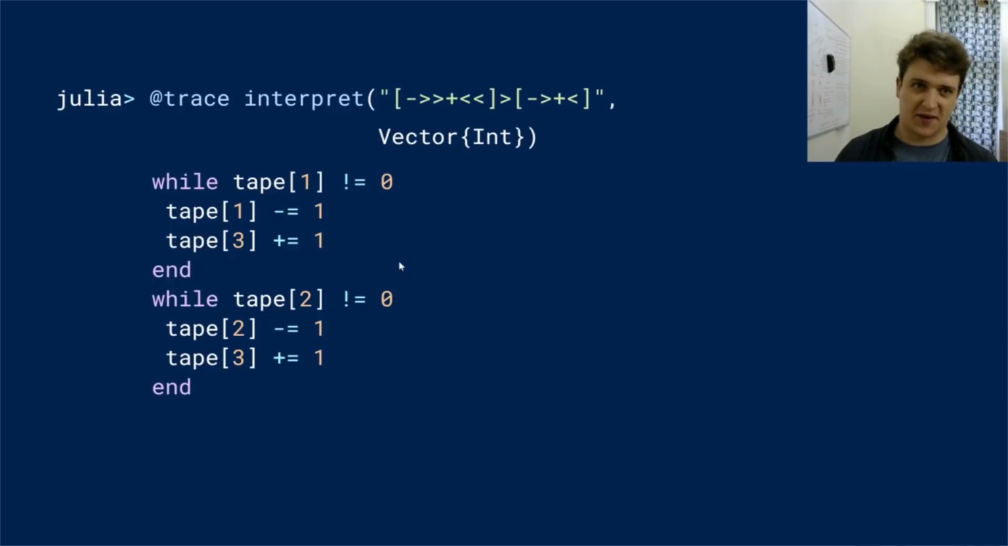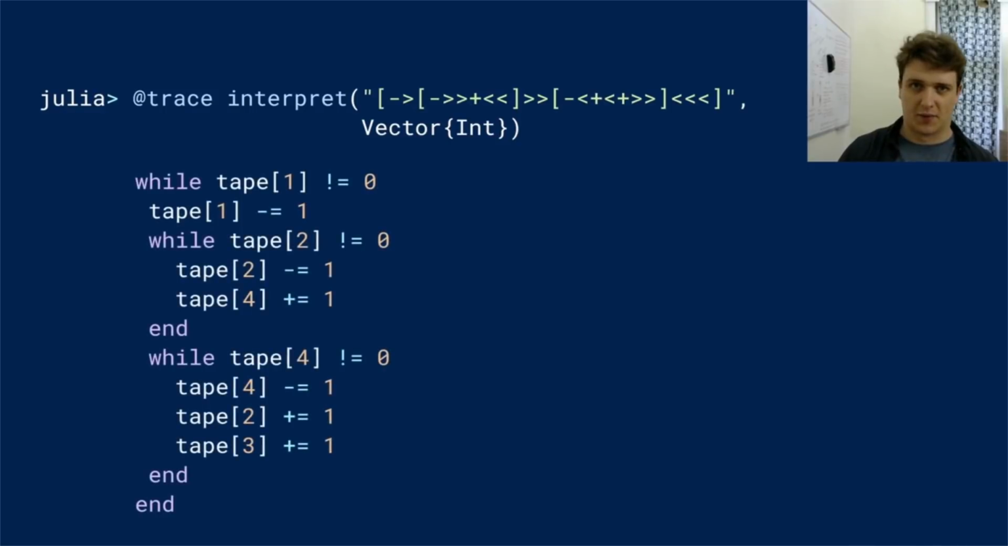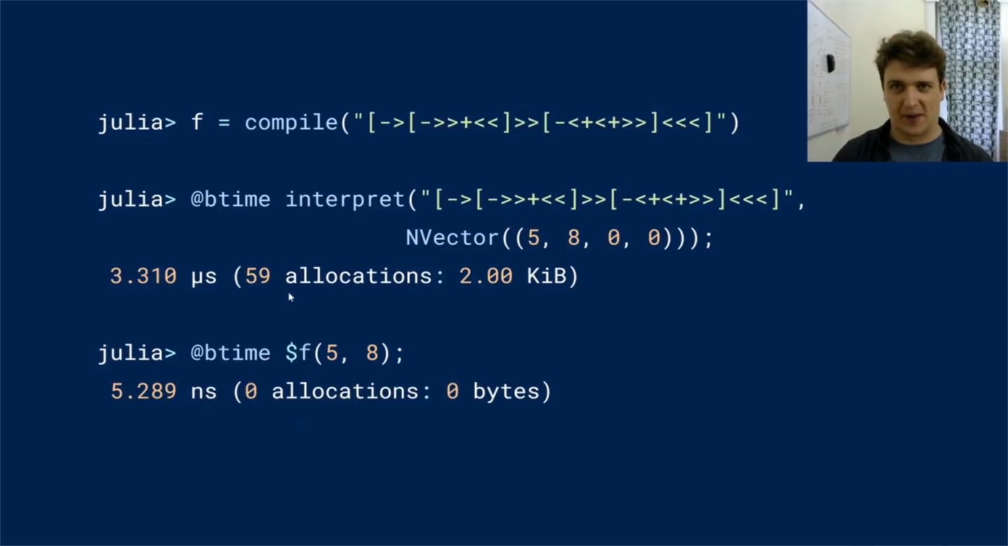So again, start with an interpreter and you end up with this compiled equivalent. Works even for multiplication when we have a nested loop. I'm not showing you of course the compiled IR, which for this example is very verbose, there's a lot of it, but it is exactly equivalent to this Julia code, as if it were translated by hand.